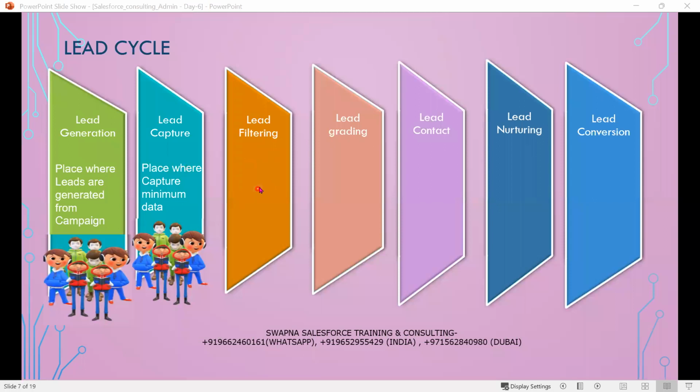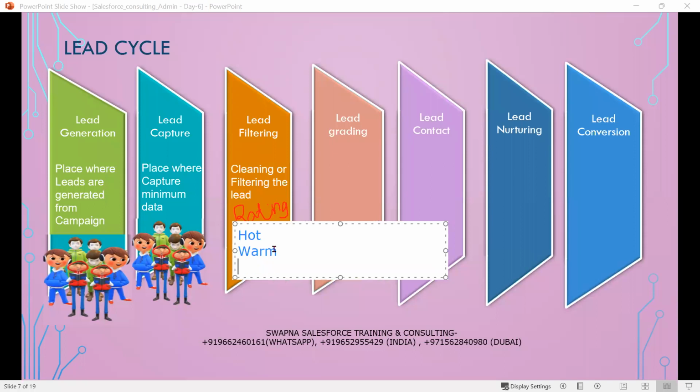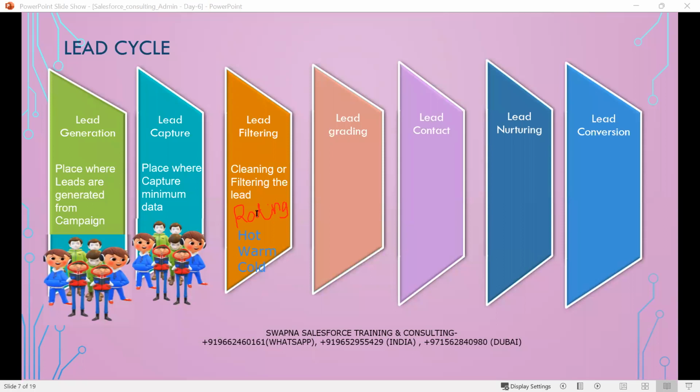Once I have captured the lead, I need to filter based on one of the fields called rating. There is one field on the lead called rating. This is a pick list field, and the values present in the rating are hot, warm, and cold.